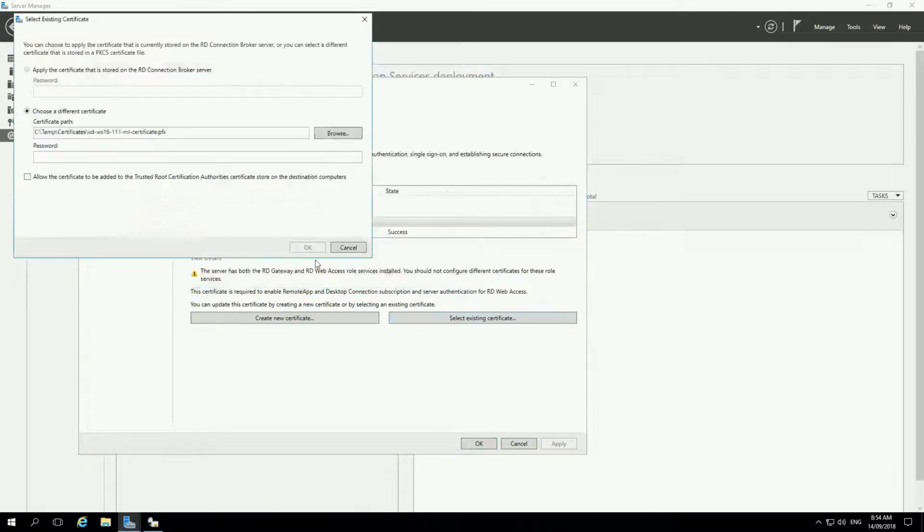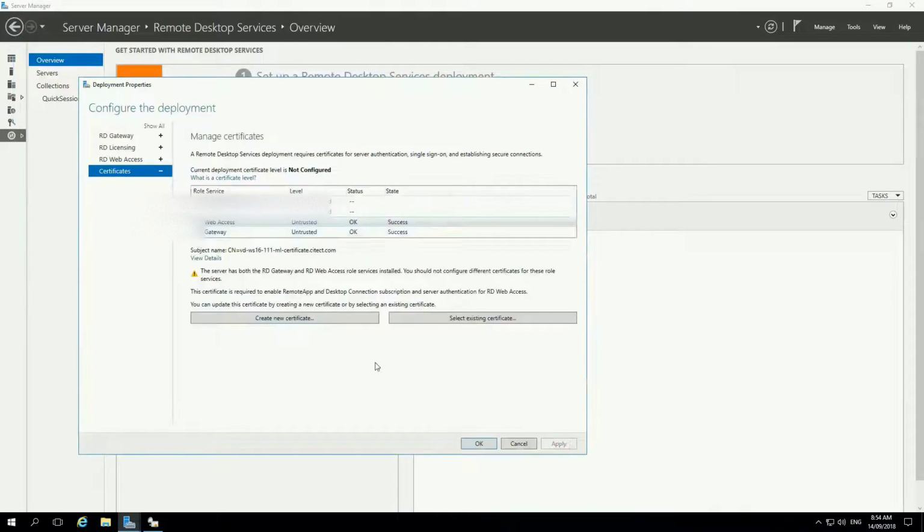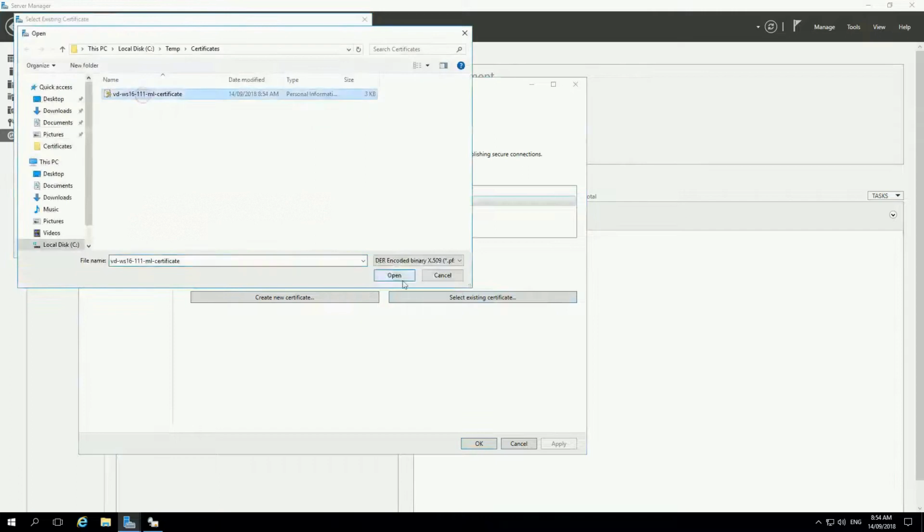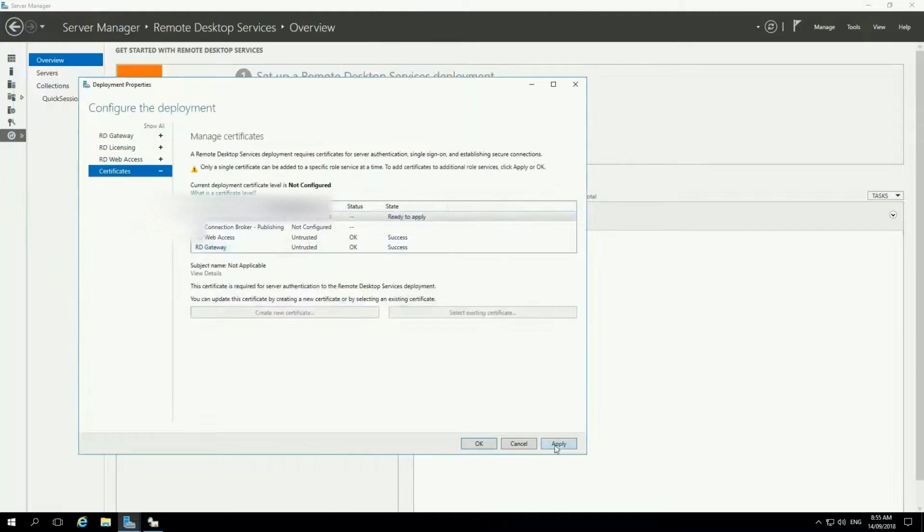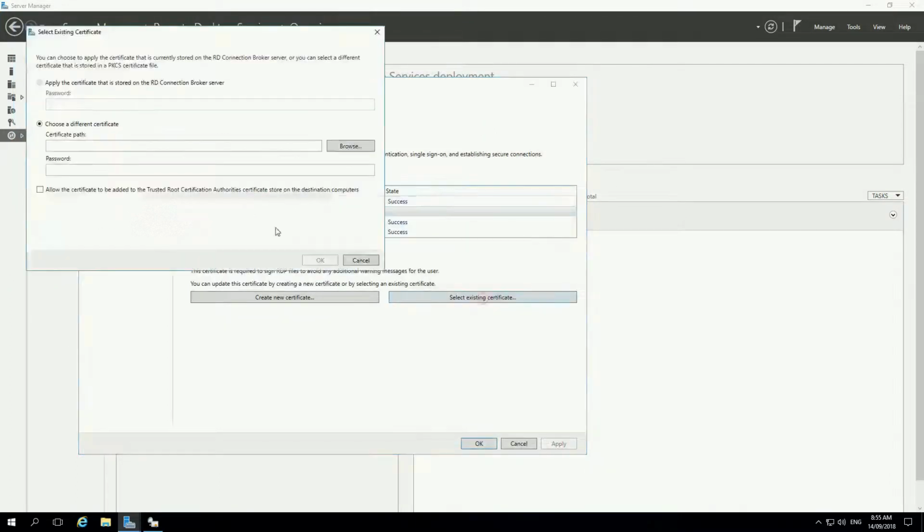For the RD connection broker enable single sign-on and publishing services, you will need to enter a new certificate name using the internal FQDN of the RD connection broker server. But in this demo I'm using the same certificate.